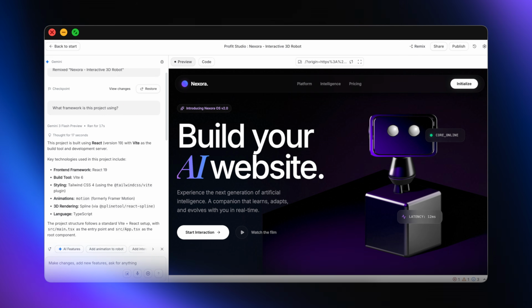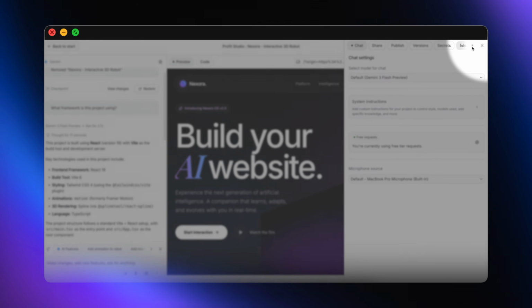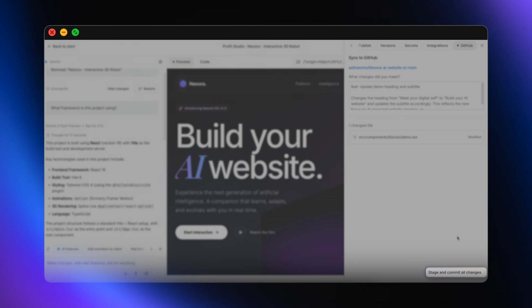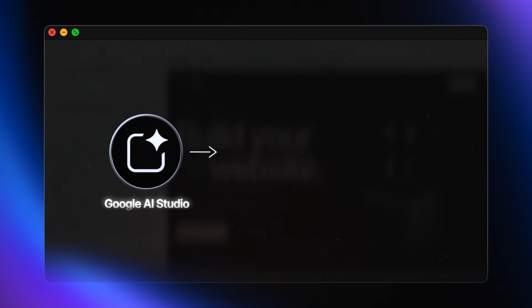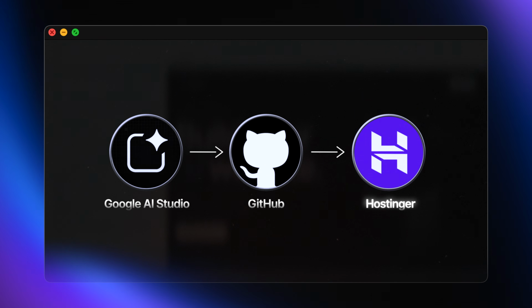All right, the change is done. Now, this is where a lot of people get confused. Changing something in Google AI Studio doesn't automatically change the live website. You still need to send that update to GitHub. So I'll go to Settings, then GitHub, and click on Stage and Commit All Changes. And this is the full workflow. You make the change in Google AI Studio, push it to GitHub, and then Hostinger automatically picks up that update and applies it to your live website. So once everything is connected, you don't need to manually redeploy the whole project every time.